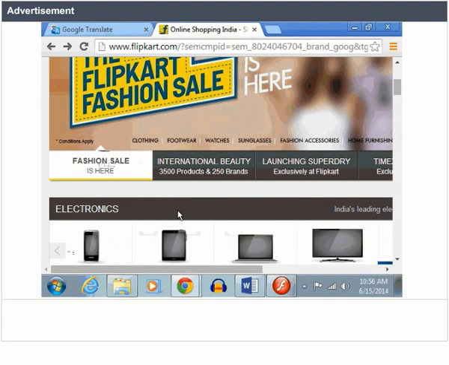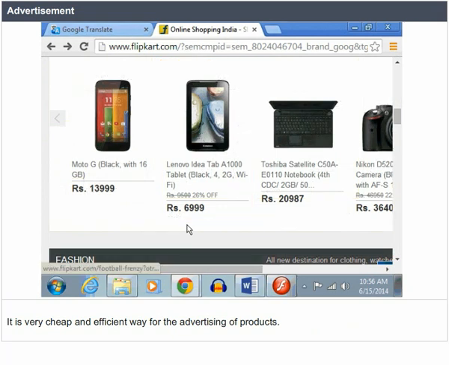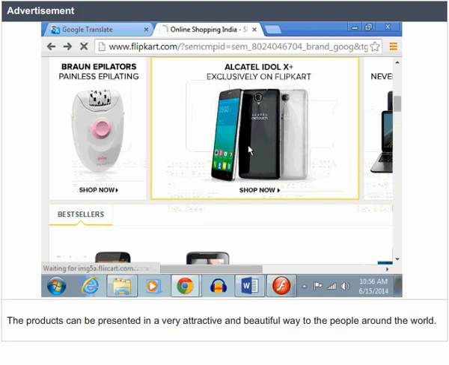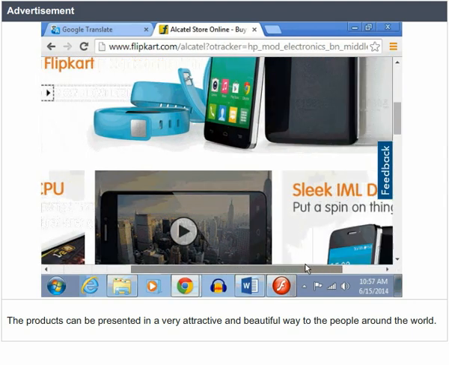Advertisement. Today, most of the commercial organizations advertise their products through the internet. It is a very cheap and efficient way of advertising products. The products can be presented in a very attractive and beautiful way to the people around the world.